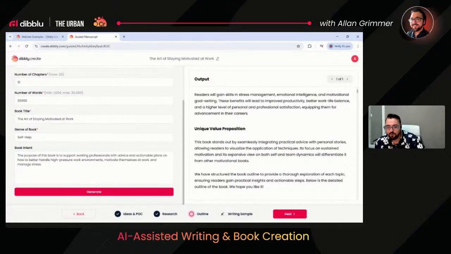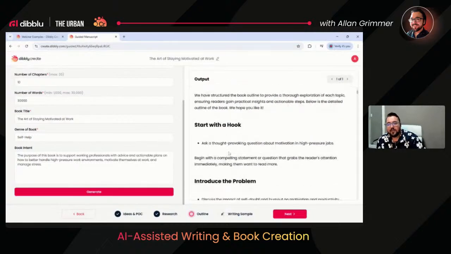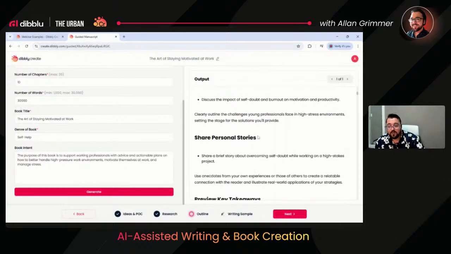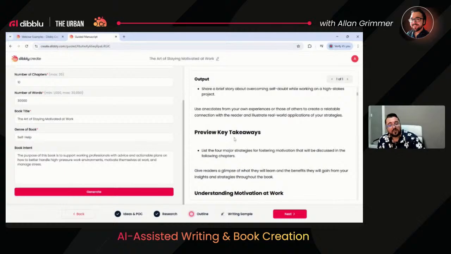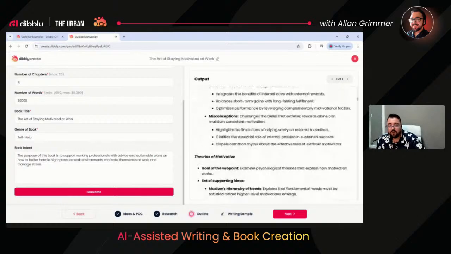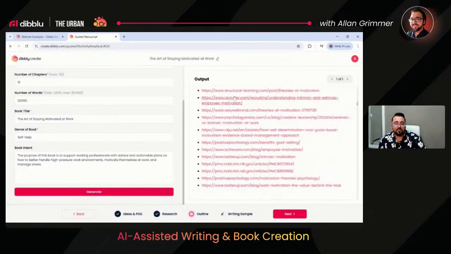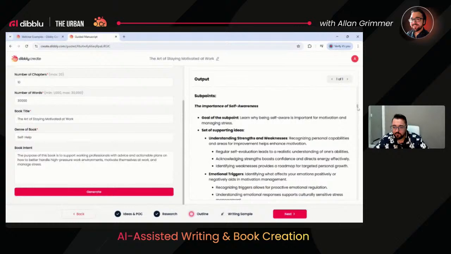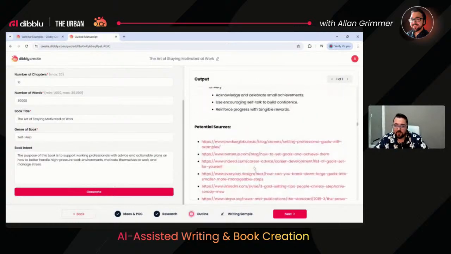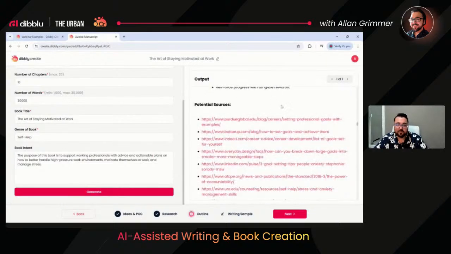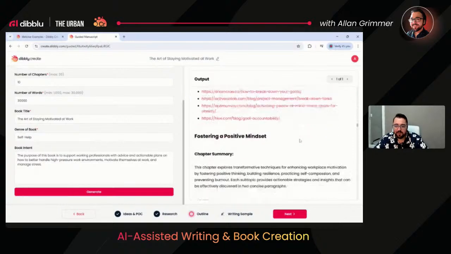So this is the unique value of your book compared to the rest of the market. And then a quick outline overview of how the book is going to progress. So starting with a hook, introducing a problem, sharing personal stories, preview key takeaways, understanding motivation to work with our chapter summaries. And as we go down, we get into a lot more detail here about what each chapter is going to include. So this is every single chapter with a breakdown of the chapter's subpoints, its topics and ideas, as well as its potential sources, going all the way down.